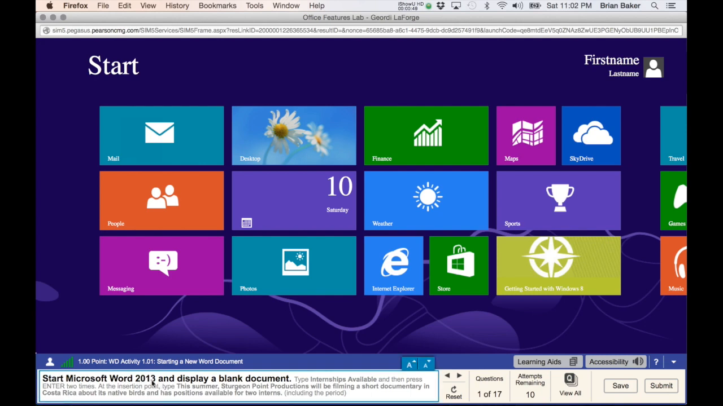Down here is actually the instructions, what it wants me to do. The part in bold is the thing I need to do now. Once I'm done with that, then it will turn gray, just like all this other text. And the next thing, where it says type internships available, that will become bold. And then I need to do that. So each question is broken up into different tasks that you need to do. So just work through doing each of the tasks in order until you get to the end of the question.